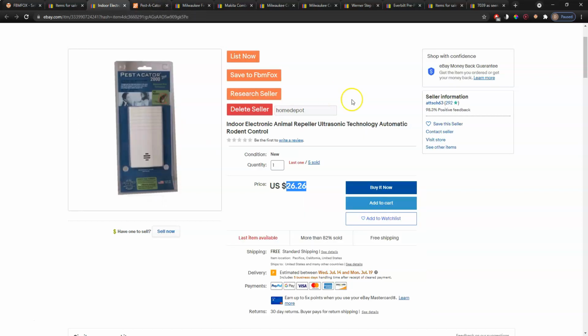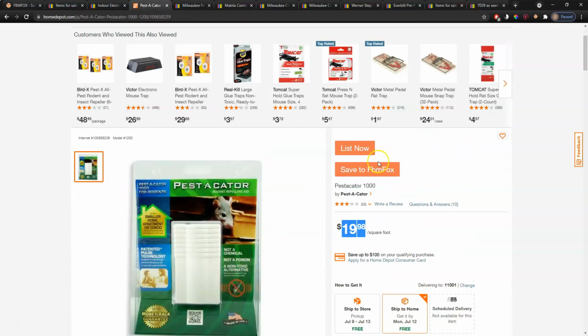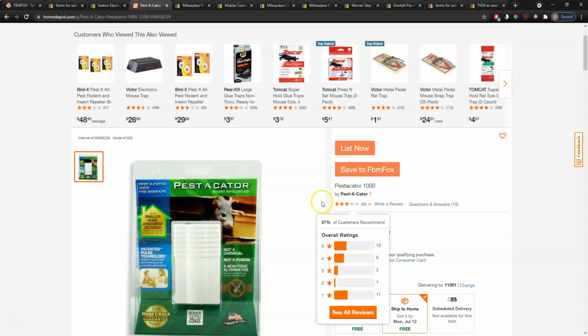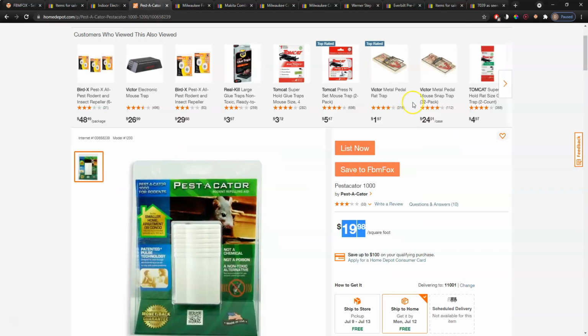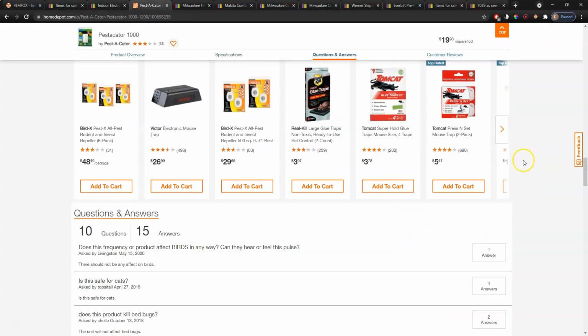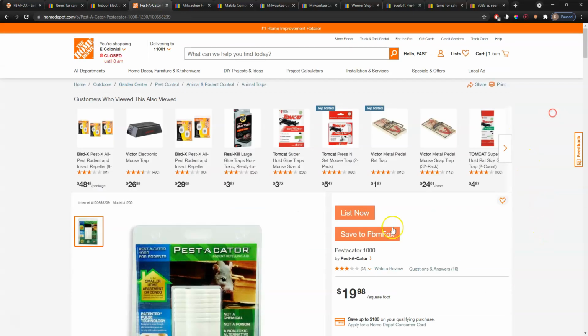That's the best. So what you could do is you could save to Fbmfox from here, or you could save from here. Now you want to save from here. You want to save from the supplier, because then Fbmfox tracks this price, and it'll then mature into the price tracking, because it'll track this price rather than the eBay price, right? So, but I'll show you another way to guarantee the best sales.